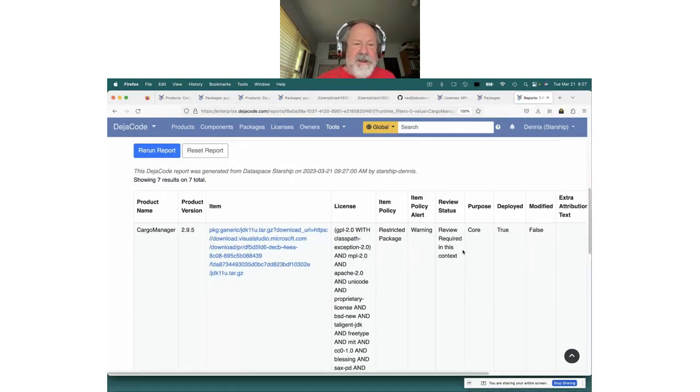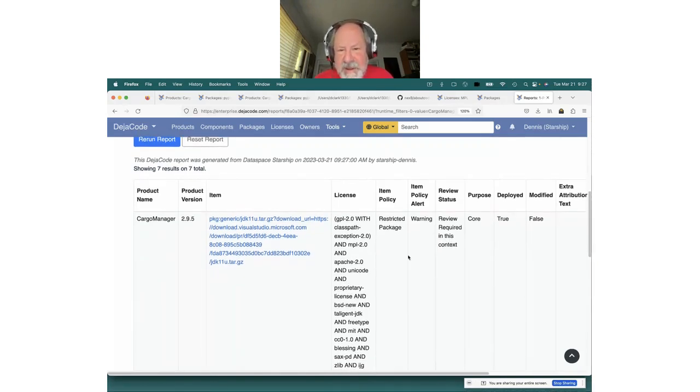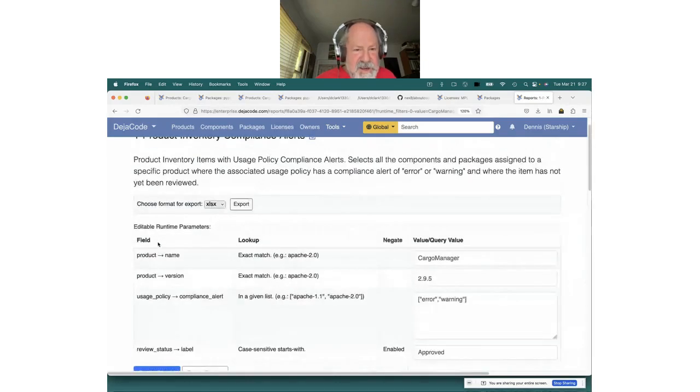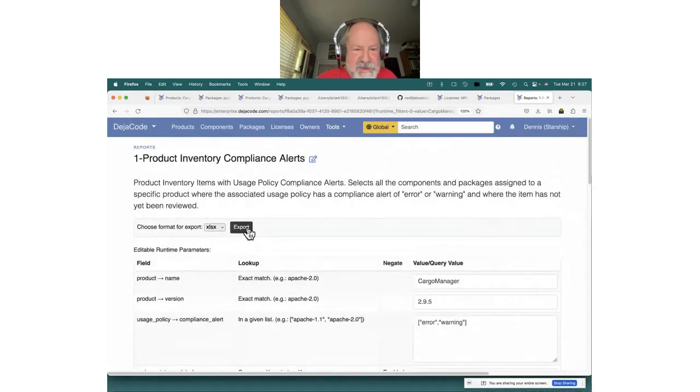and it is putting into this report the ones that have what we call compliance alerts. Again, that's something you set up when you define the usage policy. Does it generate a policy alert? And if you like, you can export that in all kinds of ways. XLSX being one of the most popular for human readable purposes.